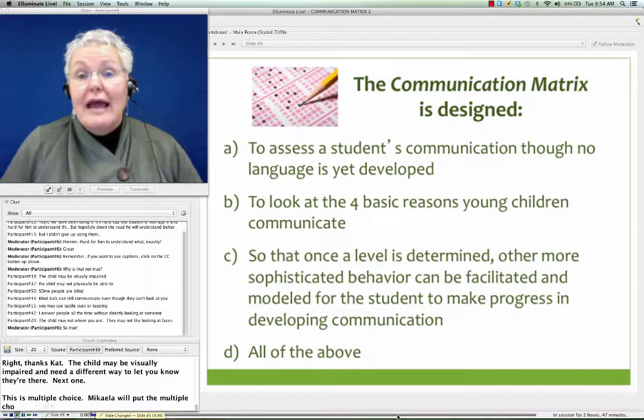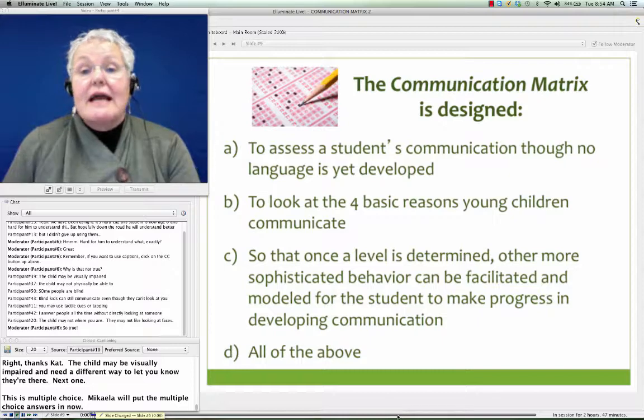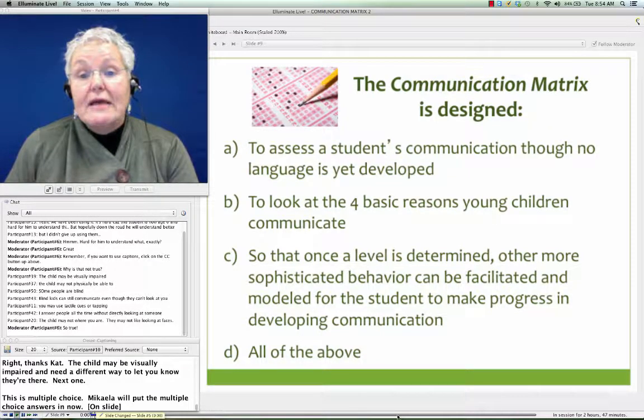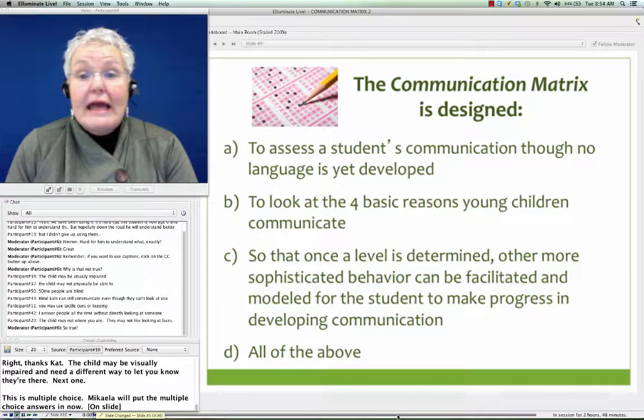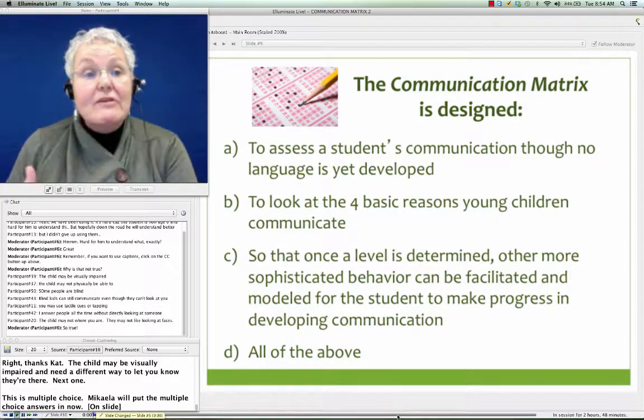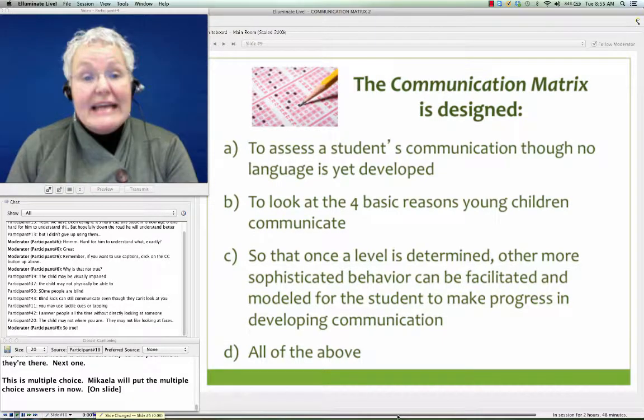There. So the communication matrix was designed to assess a student's communication though no language is yet developed, to look at the 4 basic reasons that young children communicate, so that once a level is determined, other more sophisticated behavior can be facilitated and modeled for the student to make progress in developing communication. And D is all of the above. And I see a bunch of Ds. And that's right. And I think for me, I pay a lot of attention to C. Also, I noticed somebody had a C up there. And D is all of the above, and that is exactly right. Good. That's great. Thanks.